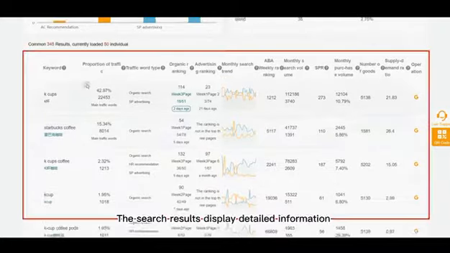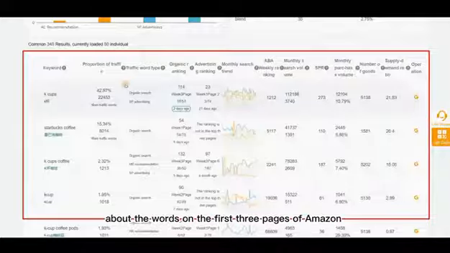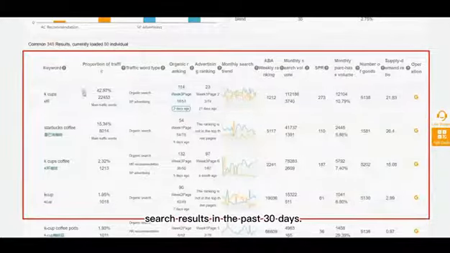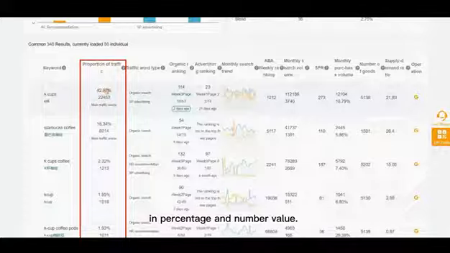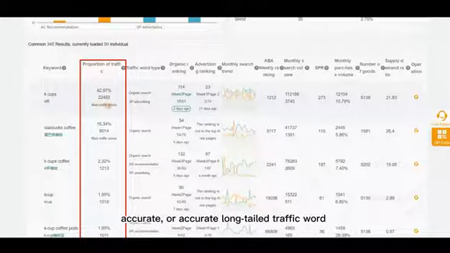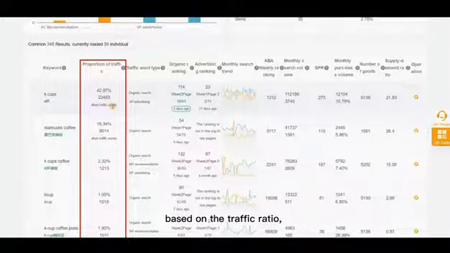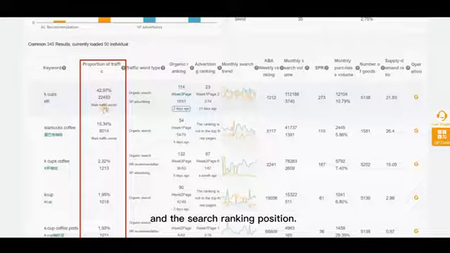The search results display detailed information about the words on the first 3 pages of Amazon search results in the past 30 days. The proportion of traffic shows the total exposure proportion that this word brings in percentage and number value. The third line means whether this traffic word is a main, accurate, or accurate long-tailed traffic word based on the traffic ratio, the exposure it brings, and the search ranking position.